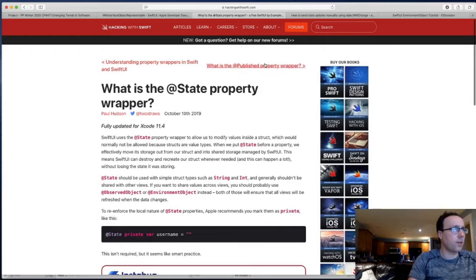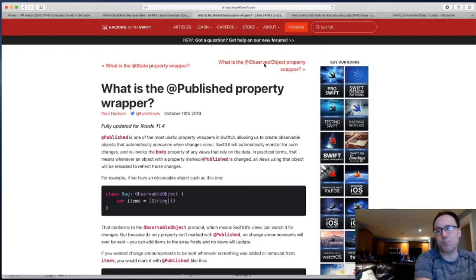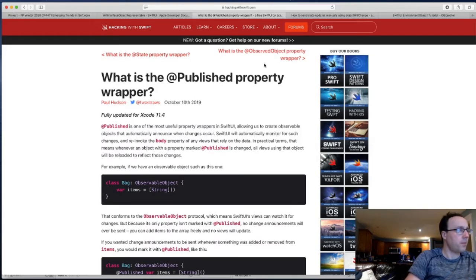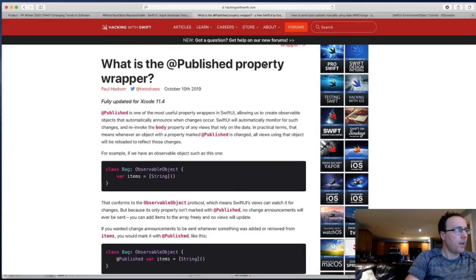An alternative to that, if you're using a class, which is probably more common for what we'll be doing in this project, we'll have a class that has some data and we'll be updating the state of the class as we go. In that situation, you're probably going to want to use the published property wrapper. So essentially you implement the observable object protocol, and I think all that means is it has to be a class.